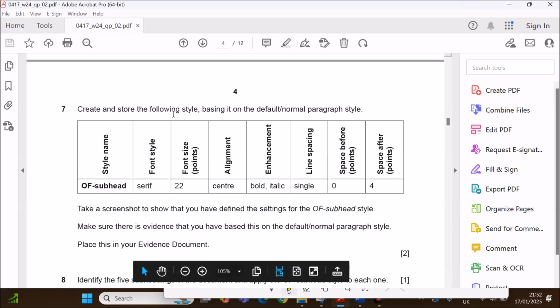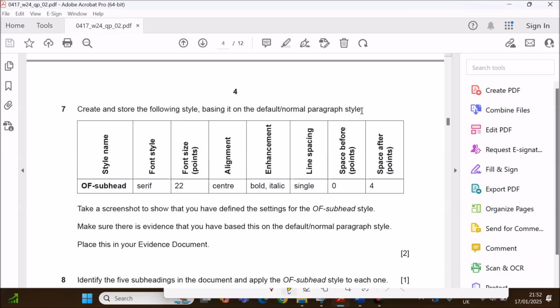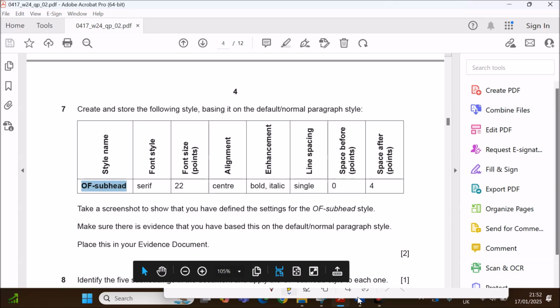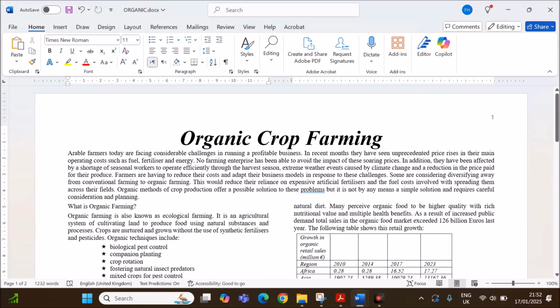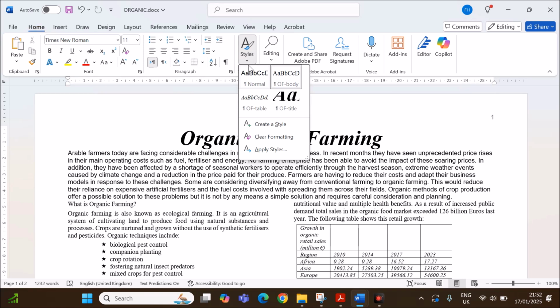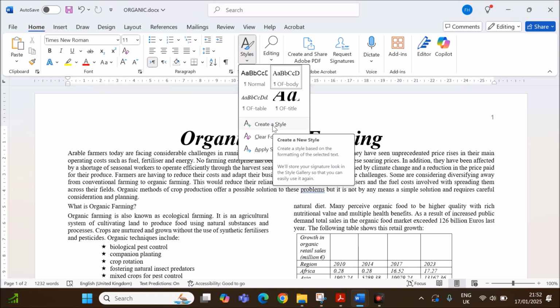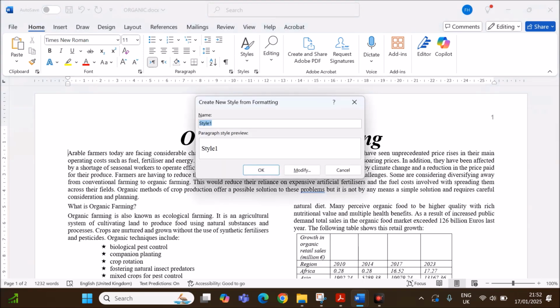Create and store the following style basing it on the default normal paragraph style. So we have to create a style called OIF subhead. So let's create the style. On the Home tab, we have the styles here. You can click here, create a new style, create a style, give the name OIF subhead. Now let's modify.